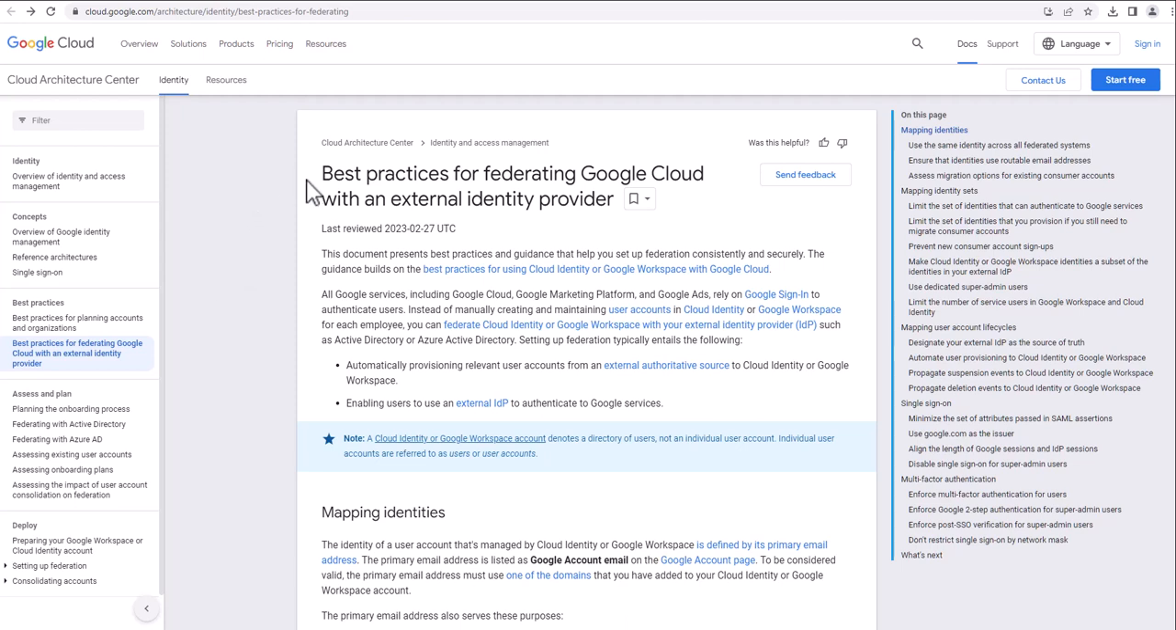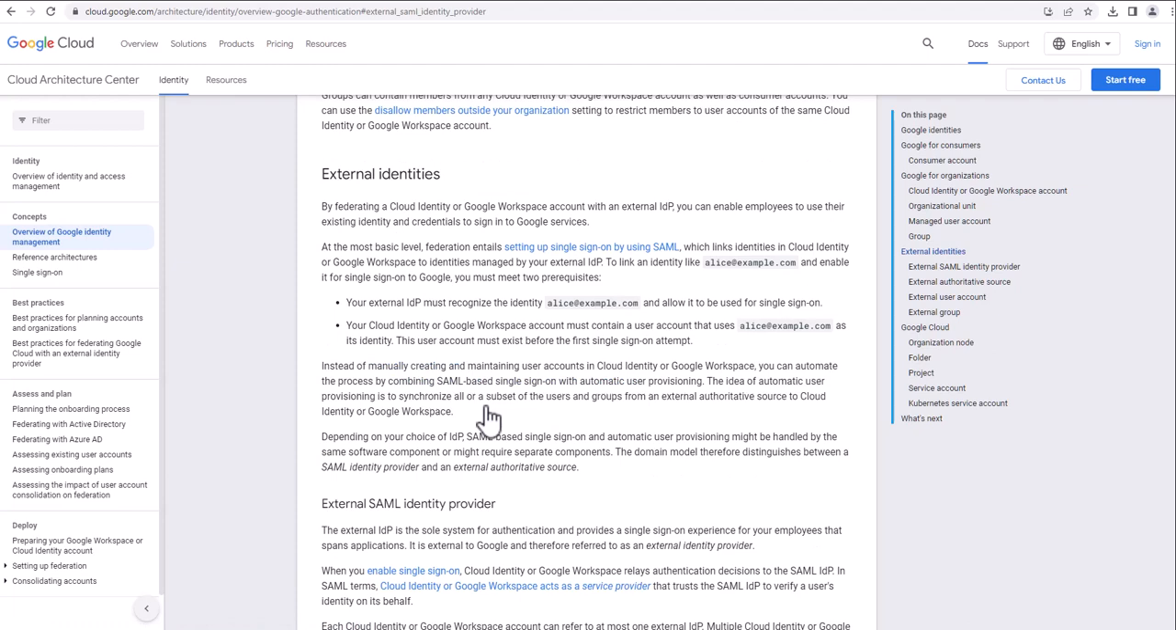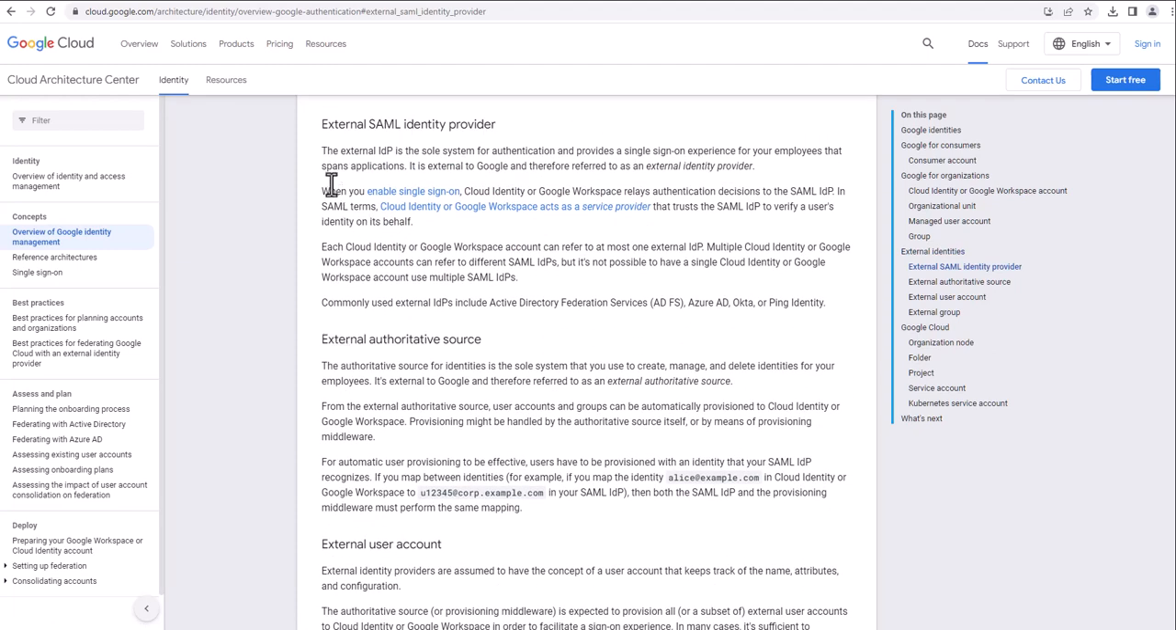Now let me walk you through how to set up SAML-based federation for the Google Cloud Platform, or GCP, with an external identity provider. And by the way, this demonstration handles single sign-on for both GCP and Google Workspace. As you see here in the documentation, you can federate Cloud Identity or Google Workspace with your external identity provider, or IDP.